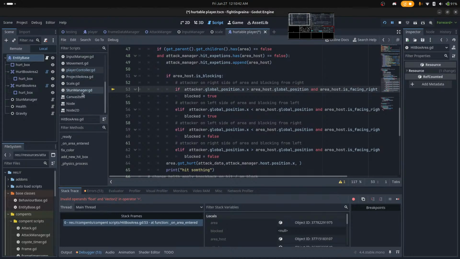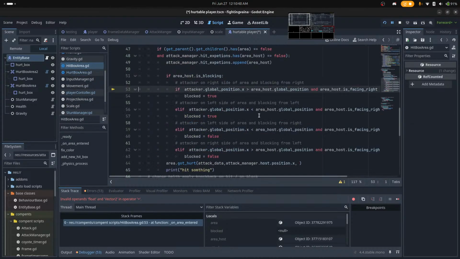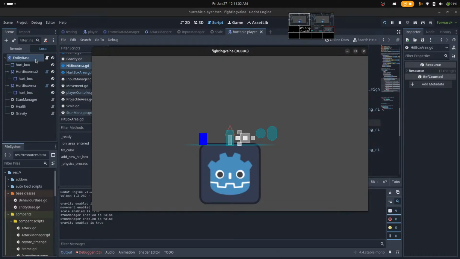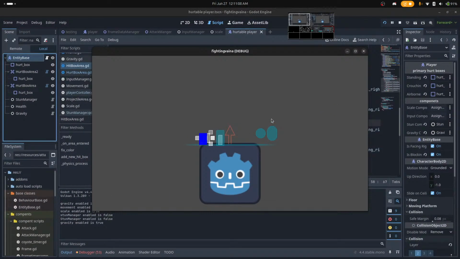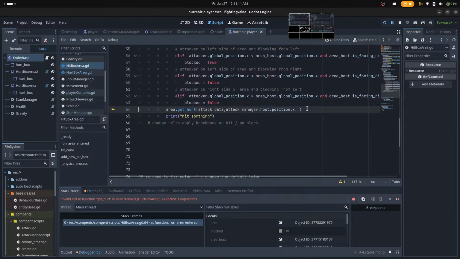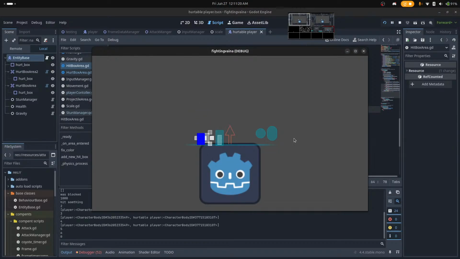Did I? No, I did use X. It's just that I didn't do it properly. Dot X, dot X, dot X, and dot X. Retry. Okay. Crashed. Why? It didn't pass blocked. Try again. Didn't crash. Put this on top.